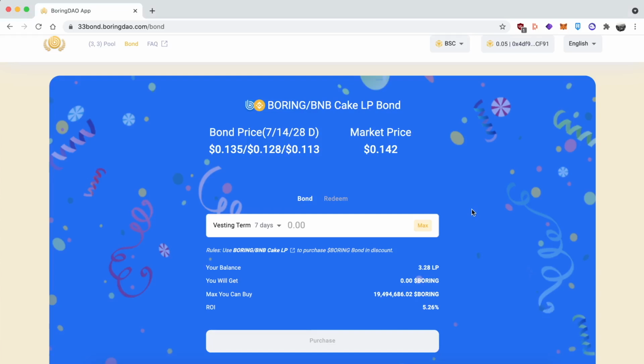If I click on Max, I now have some LP tokens I can use to purchase Boring at a discount. So I have 3.28 LP tokens from PancakeSwap, exactly what it says in that section rules. That's what I have. Boring BNB Cake LP. And as I described at the beginning, you can have vesting terms of 7 days, 14 days, or 28 days. That's how long your funds will be locked. So you can get a better discount on the Boring token depending on the length of your locking or vesting period.